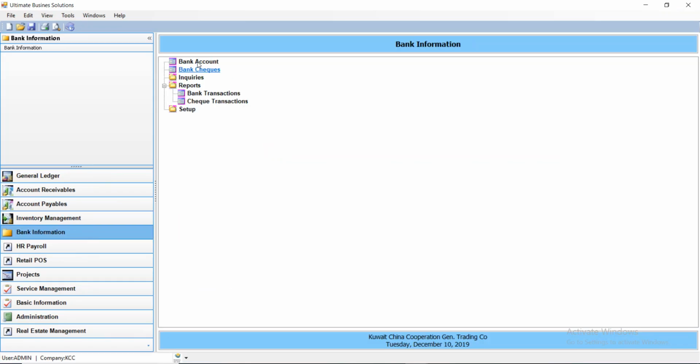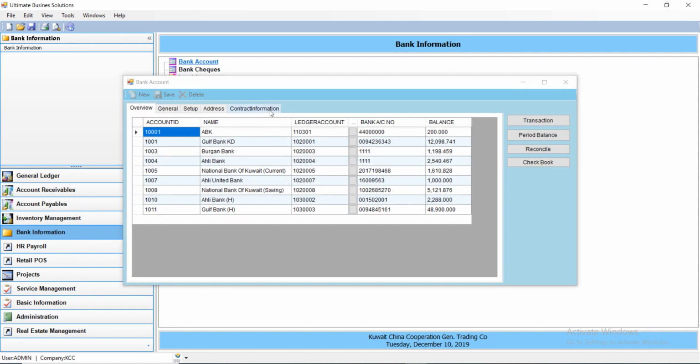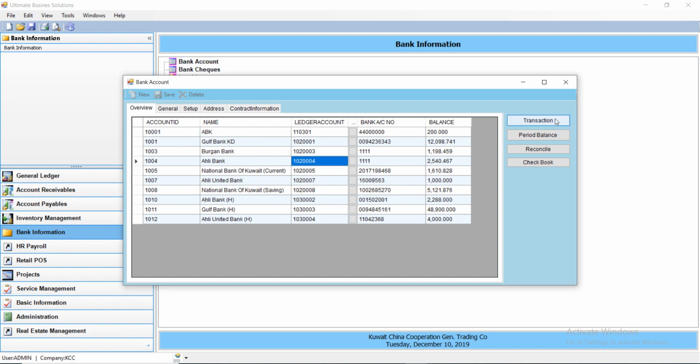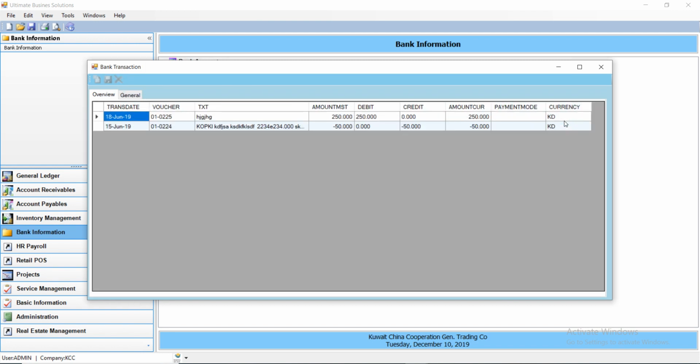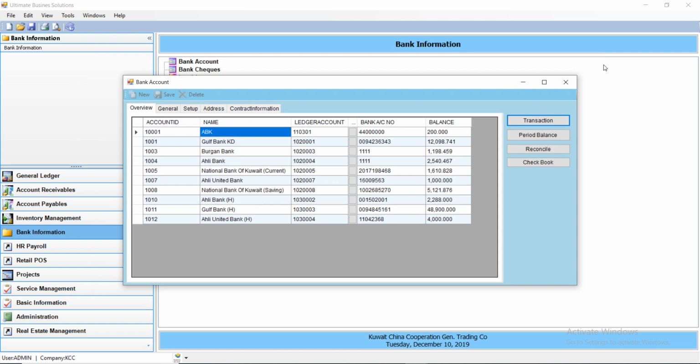Then there is bank information. This is also a subledger, and the bank account we have. Also there will be a transaction for each and every bank, so it will be easy to understand what are the bank transactions we have done. Anytime we can take the report, and we can also make the reconciliation.